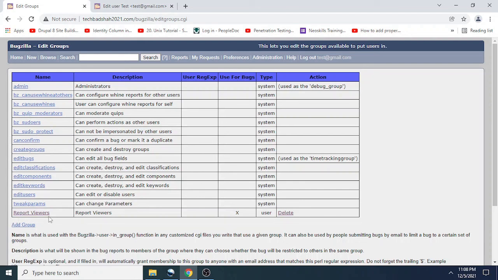Then we have report viewers. This is a specific report which I have created, which was not really available with the Bugzilla setup. This is something I have created for our demo. So that means you can also create a new group in the system and allow users to use that group as per your requirement.